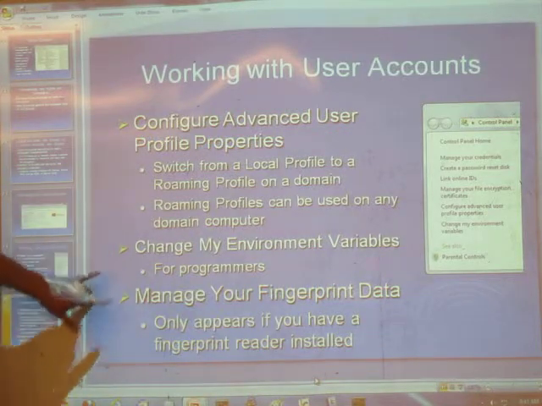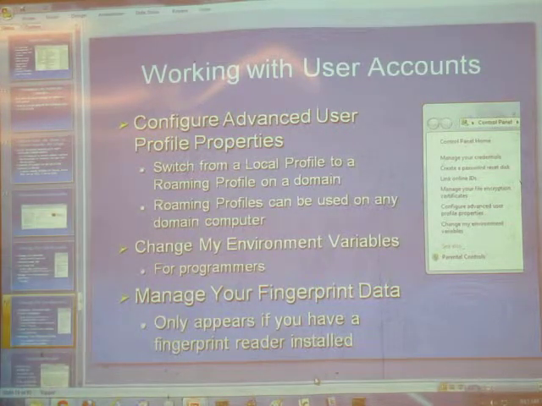Anyway, you've got environment variables if you want to mess with them. We talked about percent system root and such here. And there's fingerprint data here. If you have a fingerprint reader, it's integrated in Windows 7 to handle your fingerprint data. Fingerprints are not stored by any computer system I'm aware of, not like a photograph, where the cops can identify you from it.